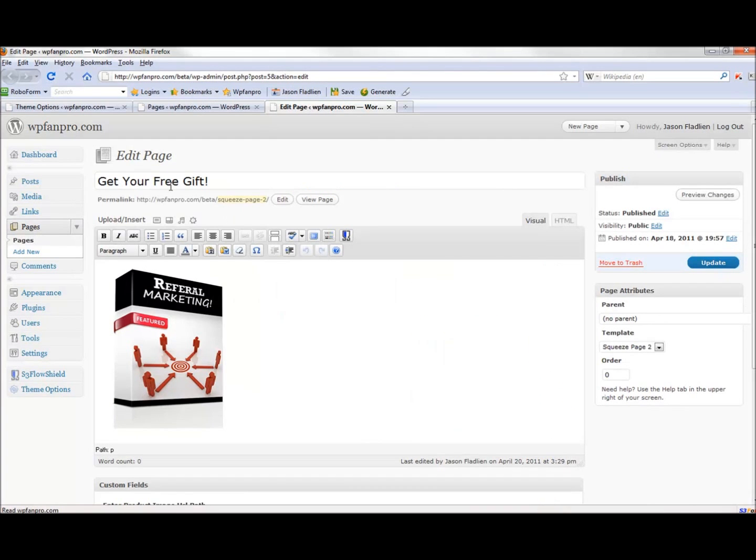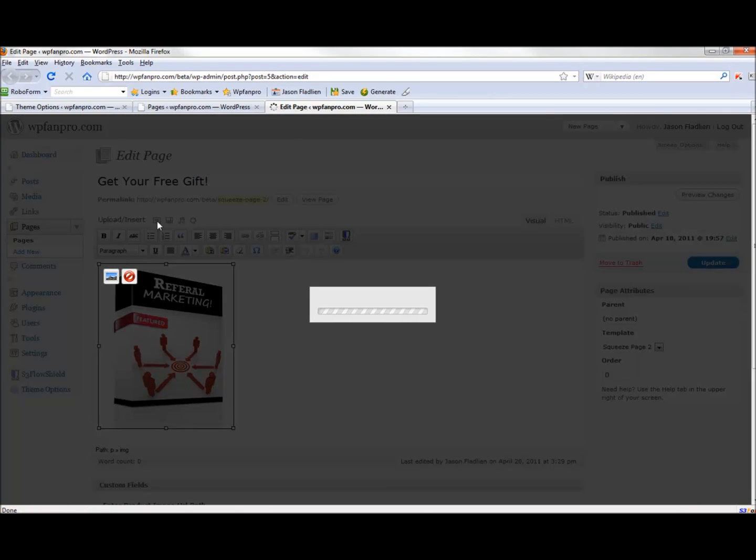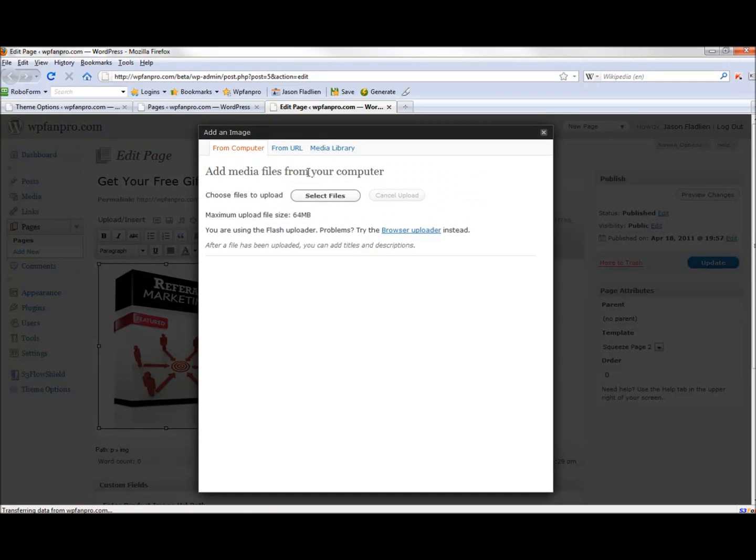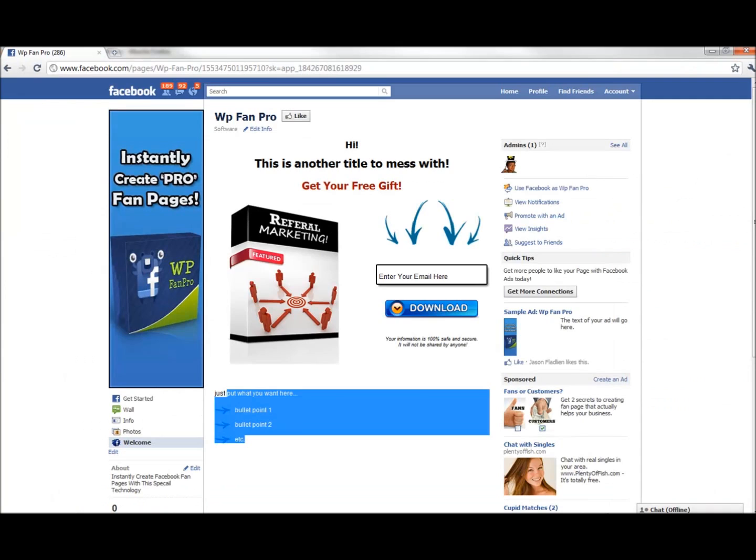See, when you install WP Fan Pro, it automatically creates Squeeze Page 2 template for you as well. And then this is where you just change the title. And in this case, I put this image in here, but you could put whatever image you want. Just click on Add Image, and then select the file from your computer, or put it in from your URL, and you're done. And so the result is you have a nice, highly converting squeeze page that you just filled in a couple blanks, put in an image if you wish to, and you don't have to put an image in, but if you do, it'll show up right there. And that's squeeze page number 2.